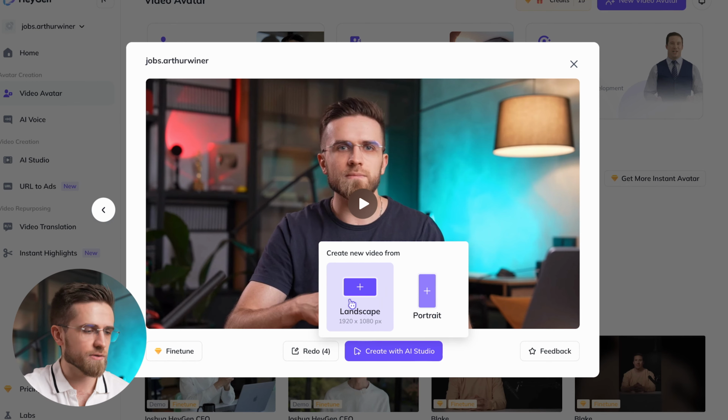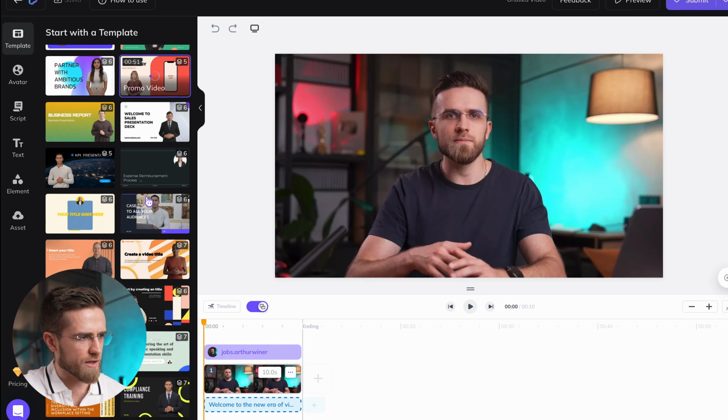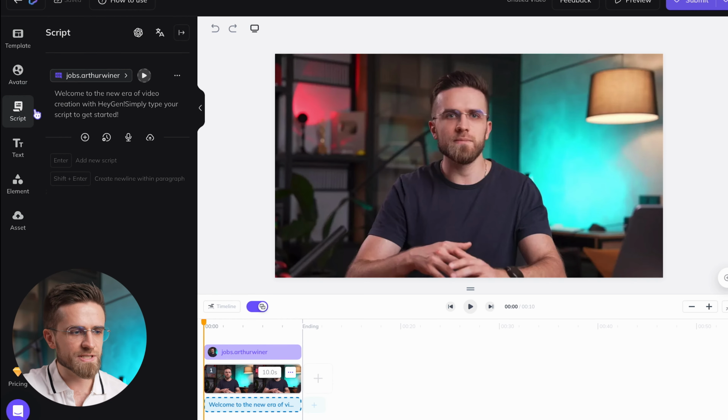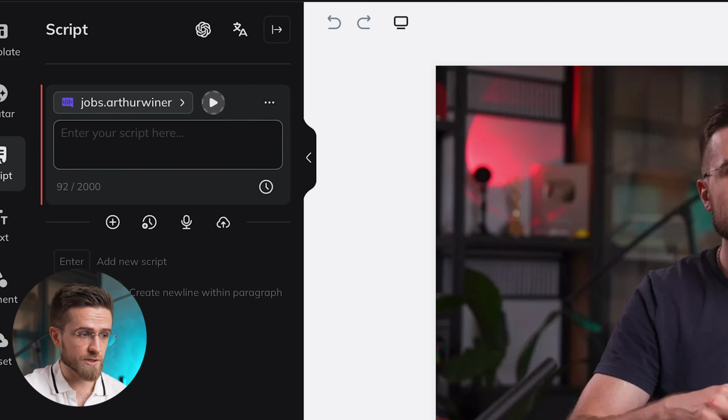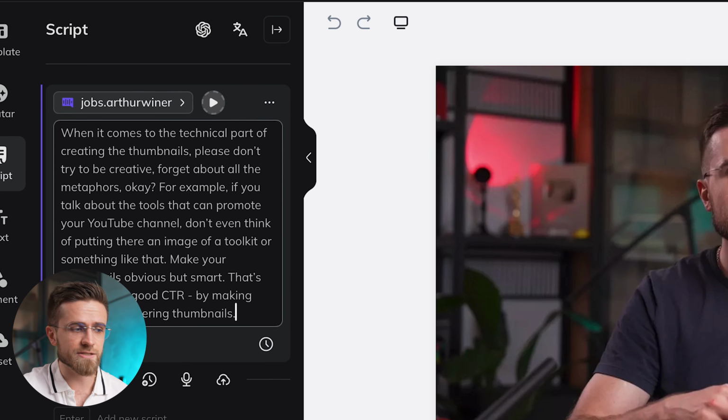Pick the orientation. I'm gonna stick to horizontal, but if you're planning to use HeyGen for shorts, go for vertical. Now there are many menus on the left, but we only care about one, scripts. Open it and you will see a space for your script. By default, there will be already some text, but we're just gonna delete it and replace it with our text.